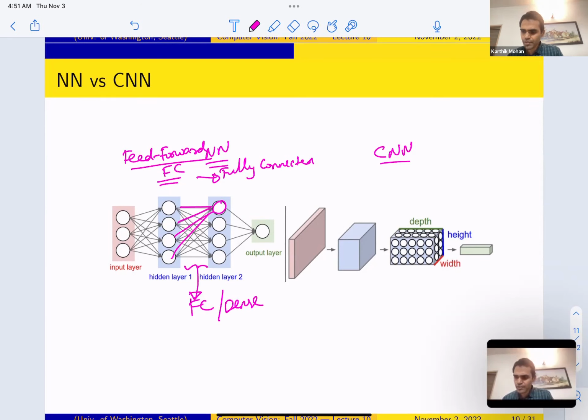Okay, so what's the difference between a neural network and a CNN? In a neural network, your hidden layers are vectors mostly, right? Also, you can call them neurons. And then between two layers, you have dense connections, right? Between the input layer and hidden layer 1, you have dense connections. Between hidden layer 1 and hidden layer 2, you have dense connections. And then you have the output layer.